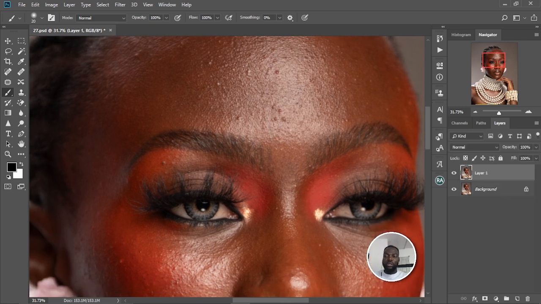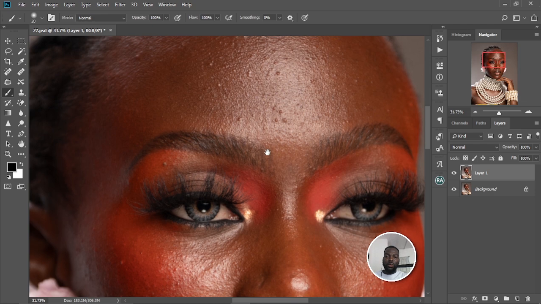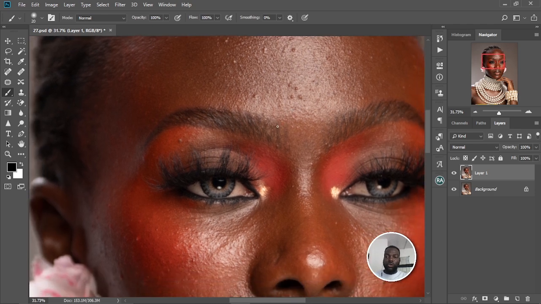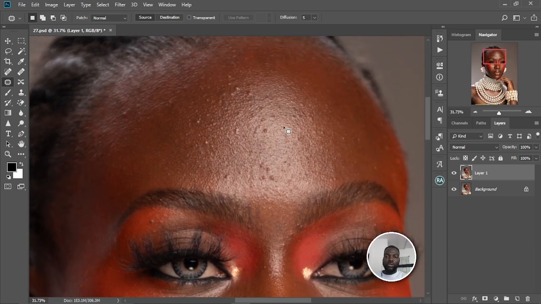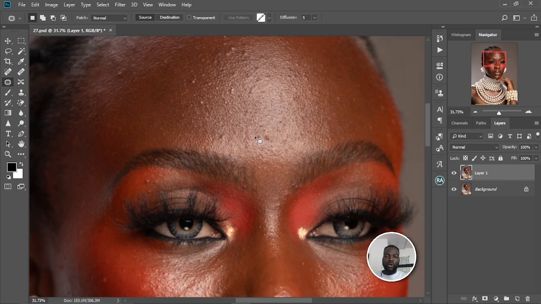So Ctrl J to make a duplicate, and then we're gonna use our patch tool to remove all the stuff from her face. So let's start on her forehead. I'm just gonna select or circle and then just drag to a much cleaner area like that. Then let's circle, drag to a cleaner area, circle, drag to a cleaner area. So that's basically what we're gonna do at this level to remove all the stuff from your face.